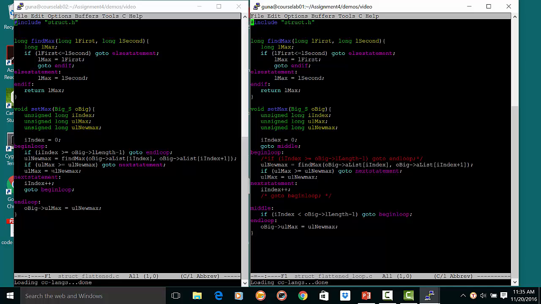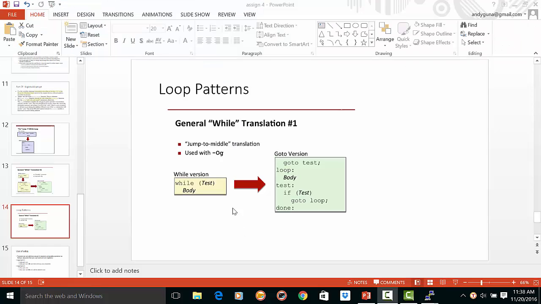So what you need to do now, just as you converted your flattened C code into assembly code, is change your flattened C code to look like this, and then change it to the assembly code. You can get some advantage. As we discussed, if you use the jump to middle technique, you can get the same optimization as the compiler's dash big O flag. That's something you need to remember.